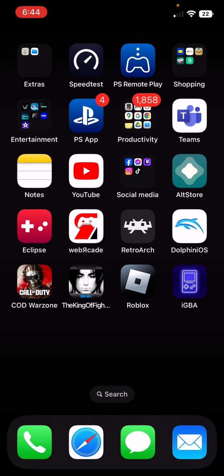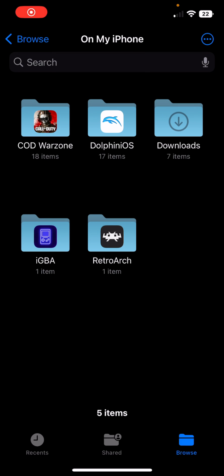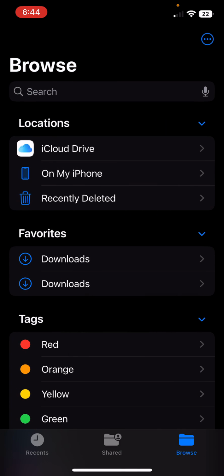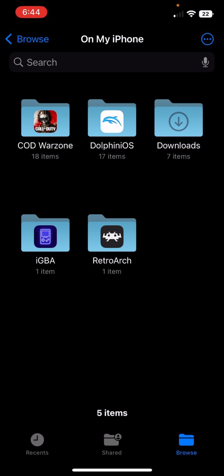You just scroll down and tap on the game you want. Then you hit save game, and then you click download. Once it's downloaded fully, you should see it in your files. I have it in a folder called extras. It looks like this, the Files app. You click on it, and it should be in your downloads folder here, or in your iCloud Drive downloads folder. Either one, it'll be there.